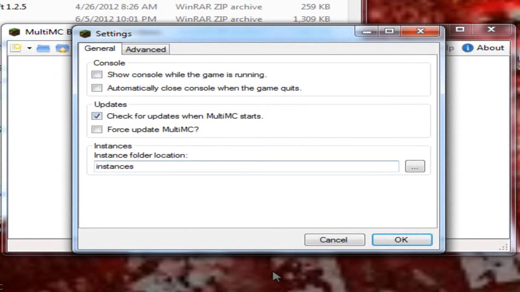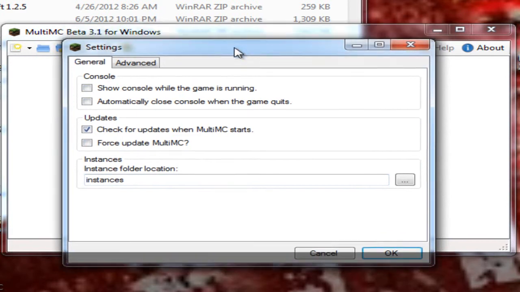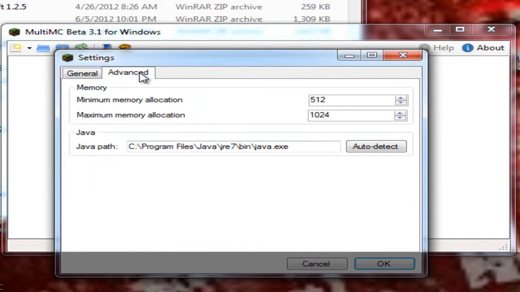You can just click these. Force update Minecraft. That means it will work. It will update it on its own without you saying yes or no. And this is my favorite feature. The memory allocation. I'm so happy for this.